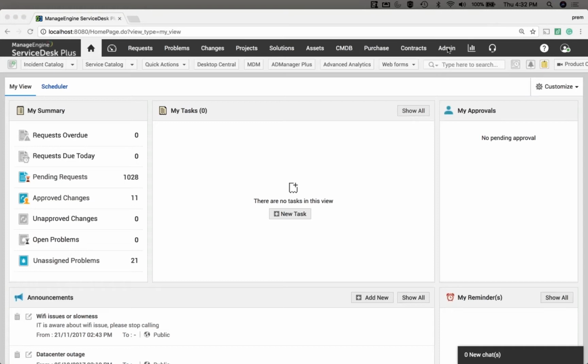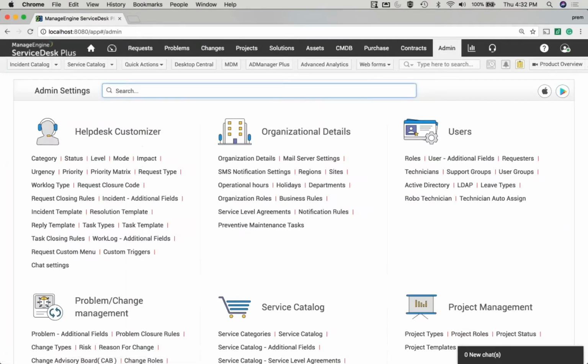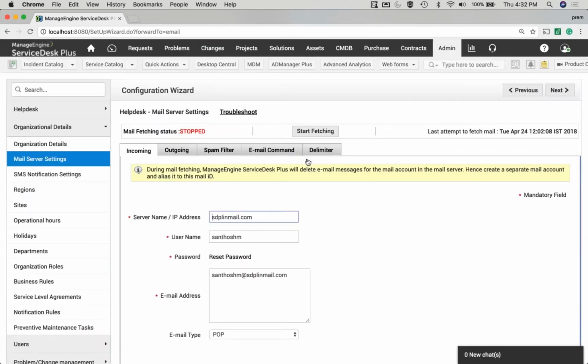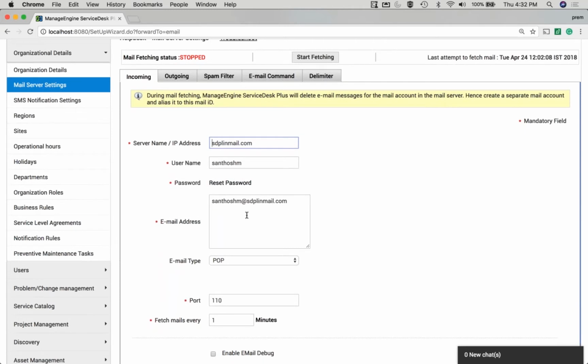There are different ways, and the primary and most used way is connecting with a mailbox. Under the admin section, organizational details, there is mail server settings. Under the mail server settings, you can configure the application to fetch email from a mailbox. So I have created and updated the mail server details. This is the mail server's address, the username and password to access the mailbox, and the email address from which the mails have to be fetched.